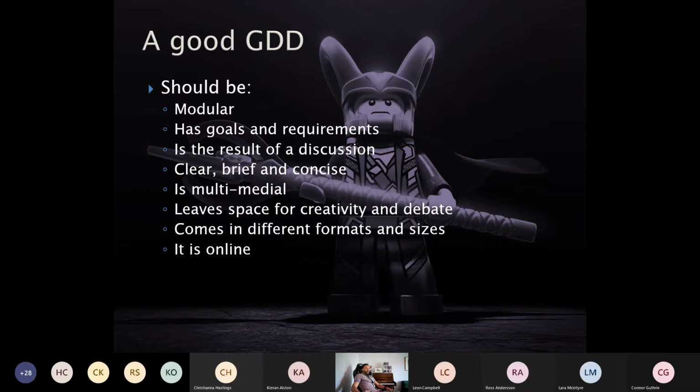Guidelines, it should be modular. Now, obviously, when we're doing this, we're putting it into a modular structured form. And that's fine. So we've broken it into various different things, the game objects, the user interface, the stories, the levels, the influences, the competition, that sort of thing. That's fair enough. Has goals and requirements. Not necessarily in this particular case, I would say.